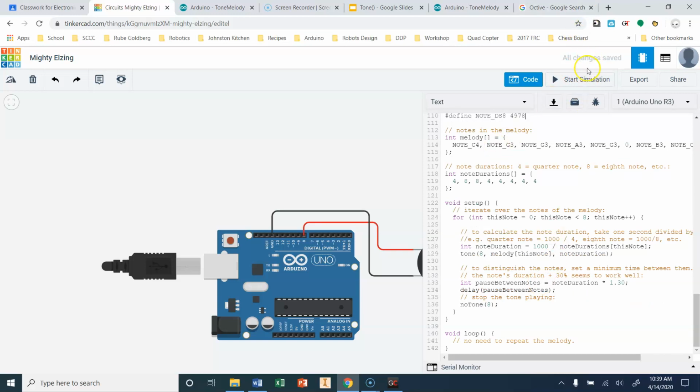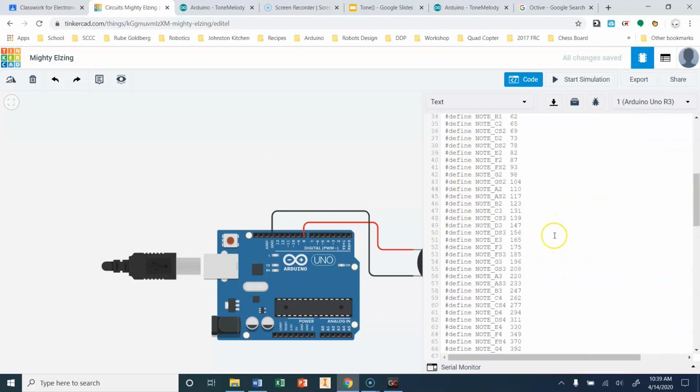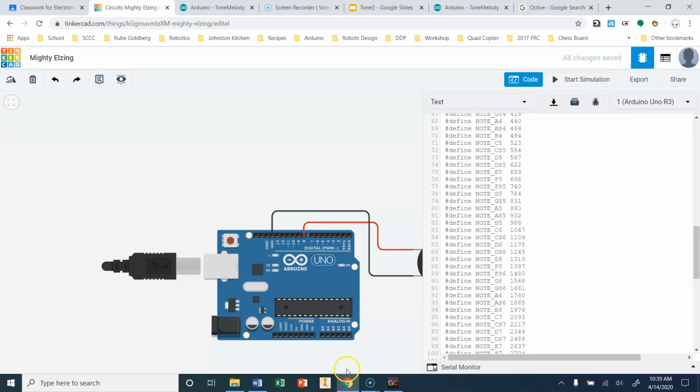And if I go to start my simulation, you should hear the song. Okay, so if I start that again. So that is our familiar tune that we're going to start off with, right? And again, it's like da da da da da da da.